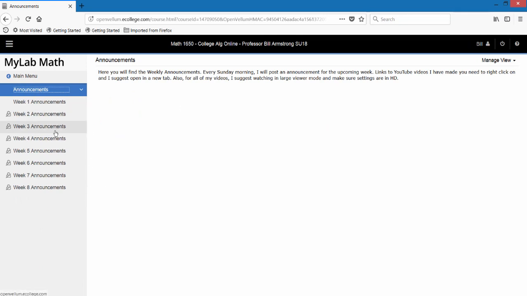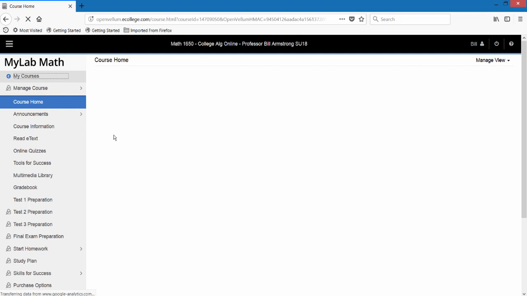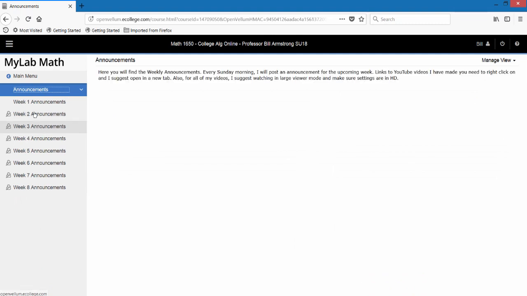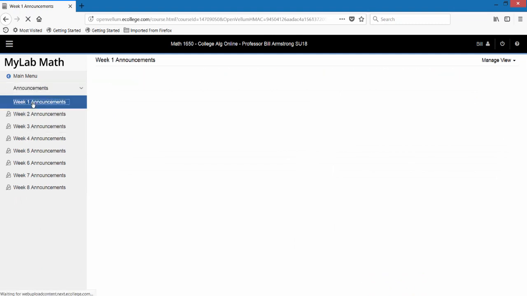And again, I already have some announcements made. I have a placeholder for them. You won't see these yet, but here's one that you will see right now: the week 1 announcements. So let's click on that. So again, let me come back to the main menu. This is your home page. You can always click on announcements and see the weekly announcements.